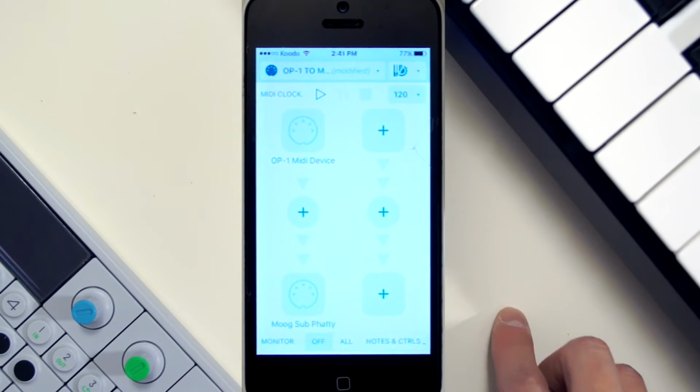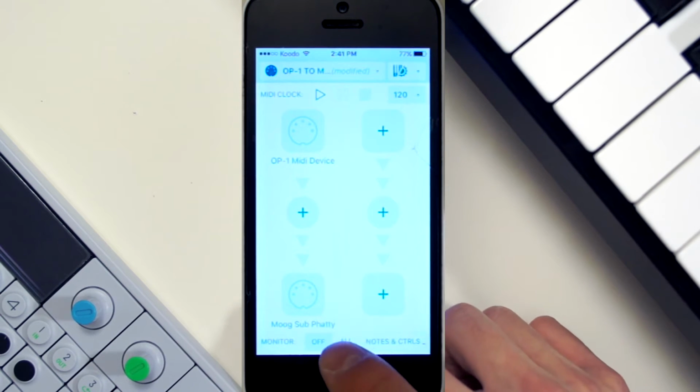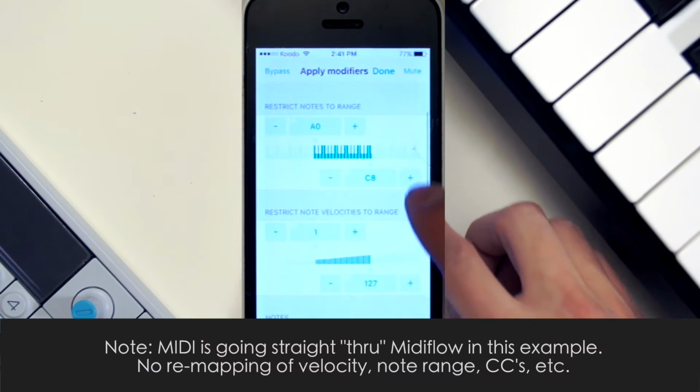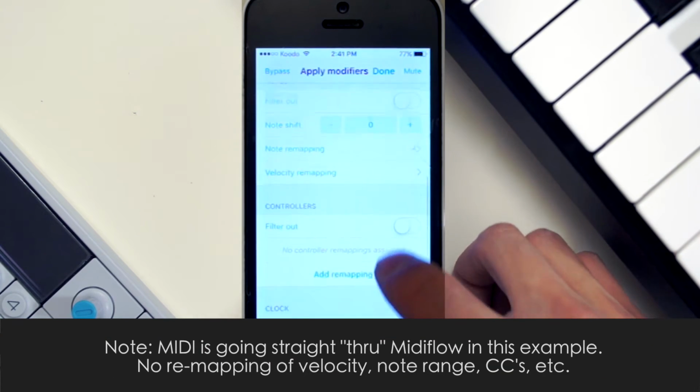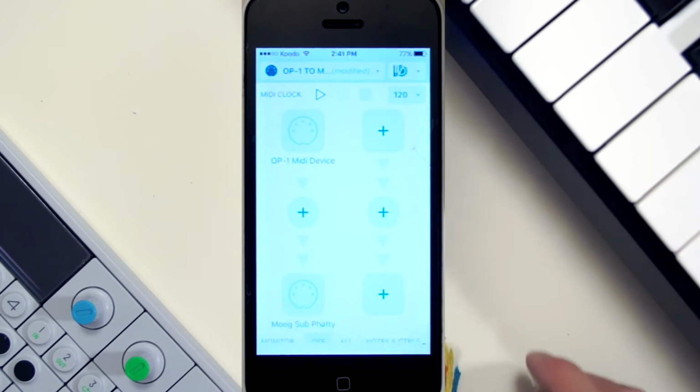I already have the project file open here, and you see it's just a single channel actually doing anything. So on my input, I have the OP1's output, and then for the output, I have the input for the Moog Sub Phatty. So essentially, it's just taking all the MIDI data that the OP1 is able to push out and sending it to the Moog. So now let's hear what it actually sounds like.